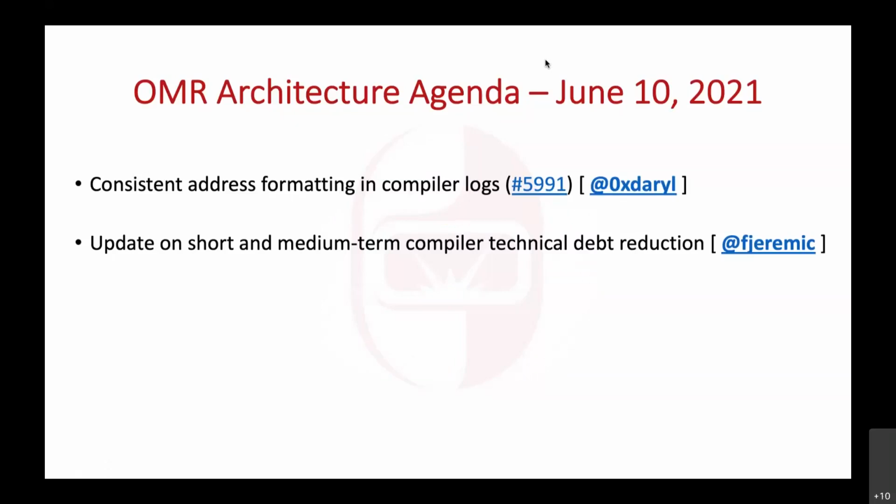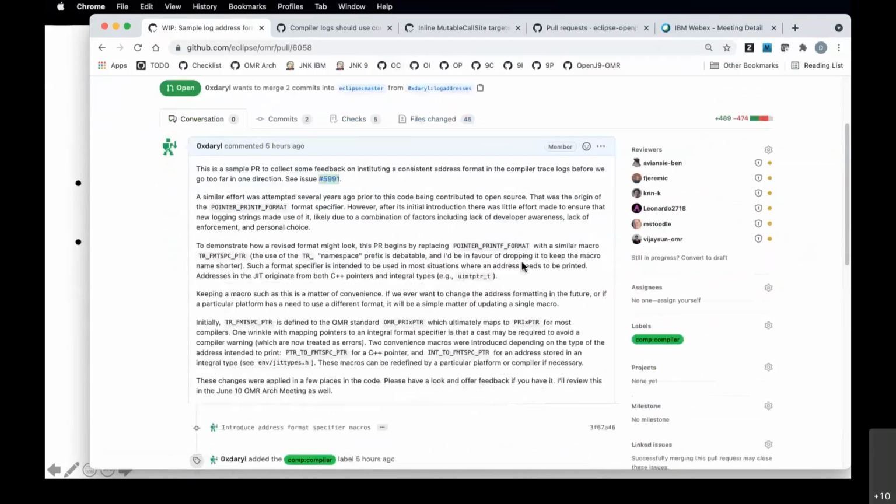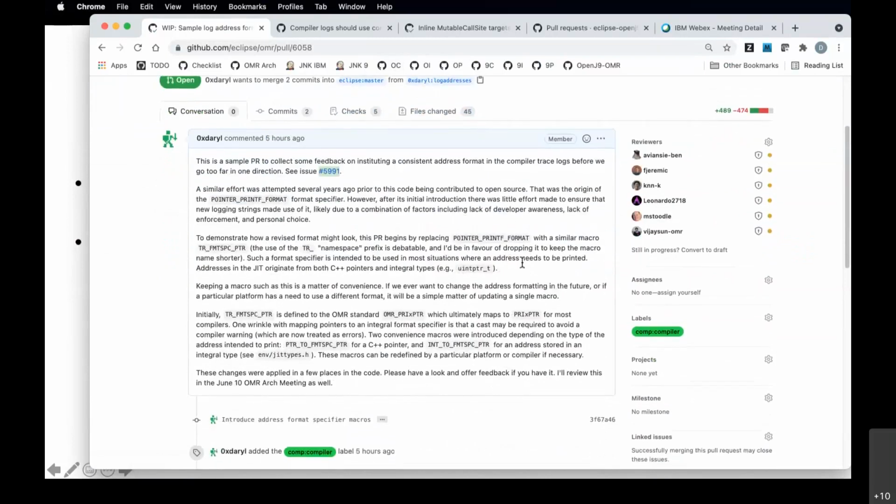The first is issue 5991, which I will talk about, and I need to share my... one moment, please. Okay. So I'm just going to share the issue here.